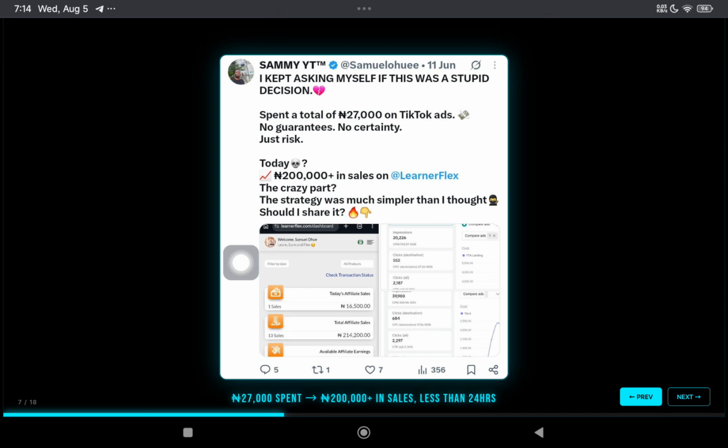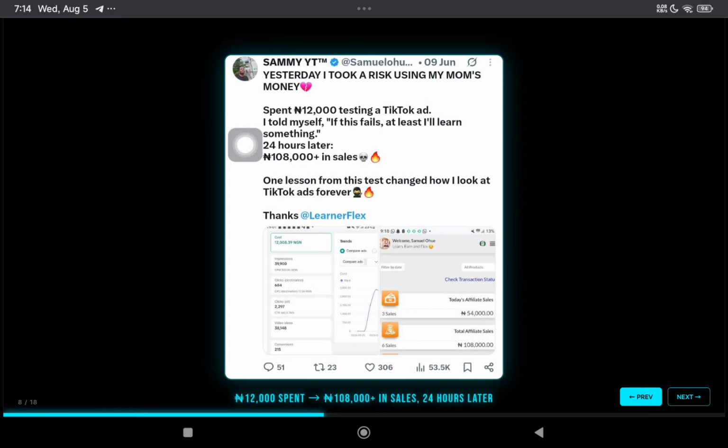You can also replicate this for your brand or for your product. It can be a perfume product, it can be a clothes business, it can be whatever you are selling. It can be skincare, whatever you are selling. You can obviously run this type of ads and gain these massive profits and sales.